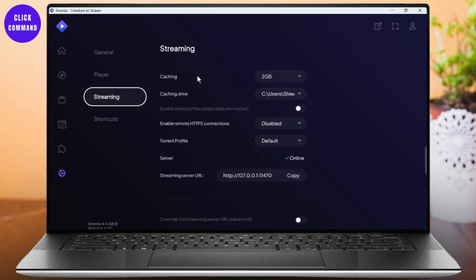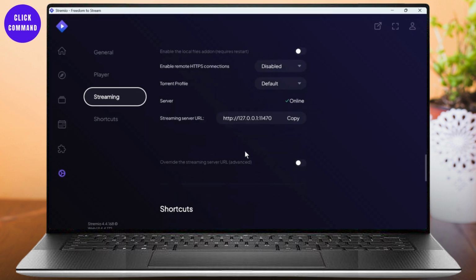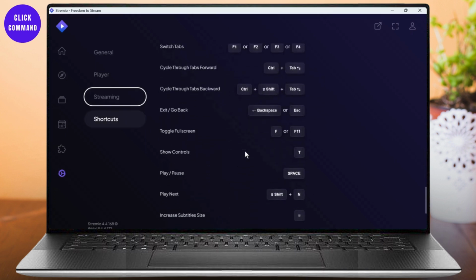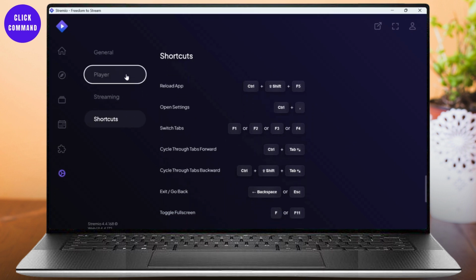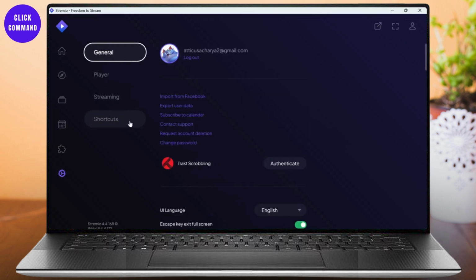You can head over to streaming. There you can see your cache, your caching drive, your HTTP, HTTPS, and stuff like that. So as you can see, you can also see your shortcuts and more. So yeah, this is the basic Stremio, guys.